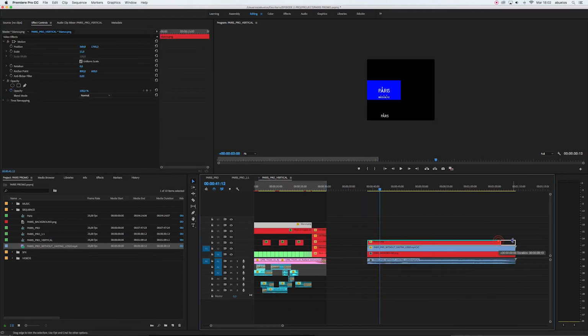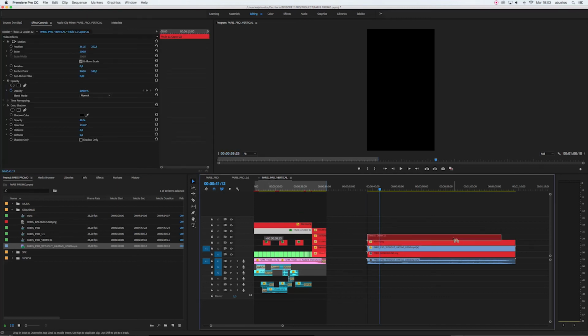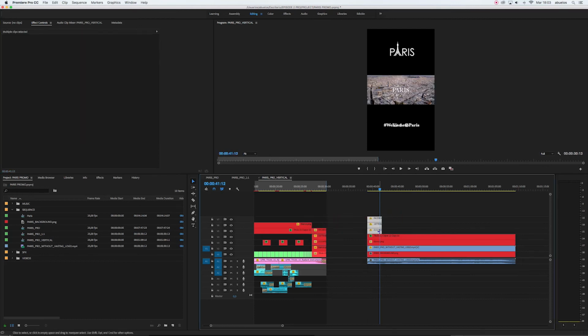We'll add the Paris logo above. We drag it from the media browser and adjust it in the control effects area. Now we add our hashtag in the bottom. Next, we place the social media icons.